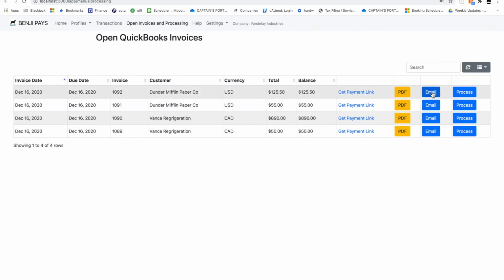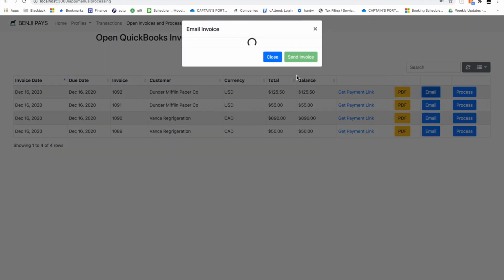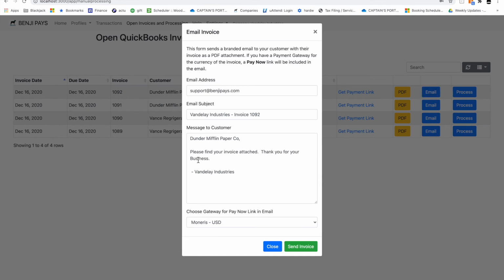Or you can email your customer a copy of their invoice with the Pay Now link directly from Benji Pays by clicking here, the email link. So that's what we're going to do here. You can put a customized message in here. You can select which gateway we're going to choose. In this case, we only have one US dollar gateway, so it's automatically selected, and we can send that by email.